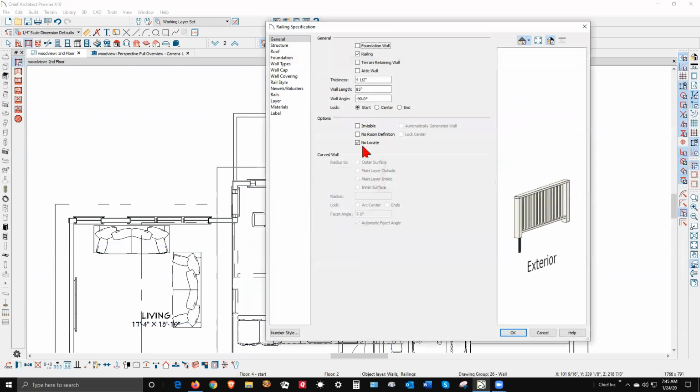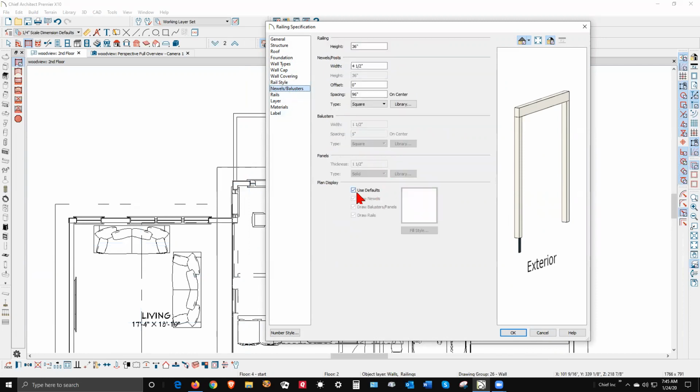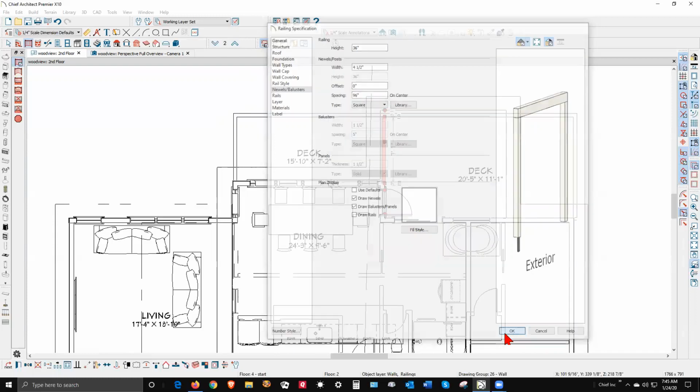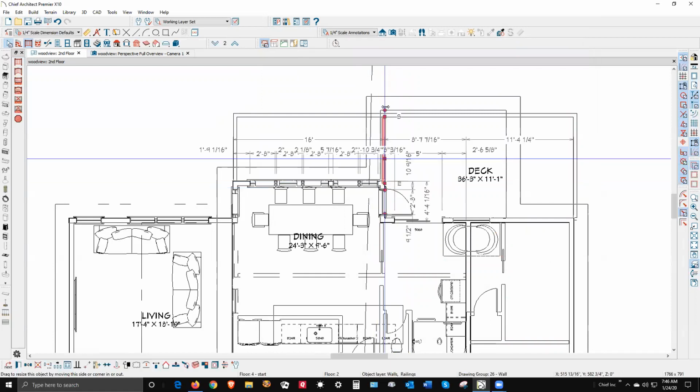I'm going to tell this one to be no room defined so that it's a wall, but I don't want it to look like this. I'm going to go to rail style and make it post to beam. Now we've got some support for that upper deck, and we'll get rid of the balusters. And the only other thing I like is to not draw the rails so that the posts and balusters show in plan.